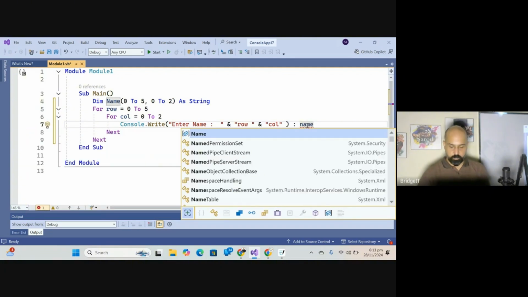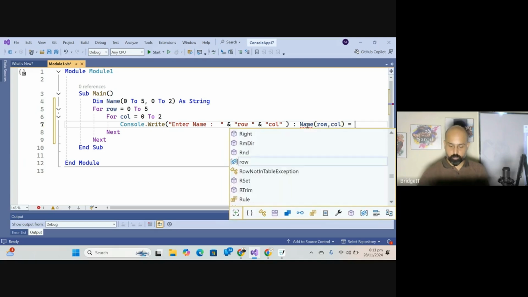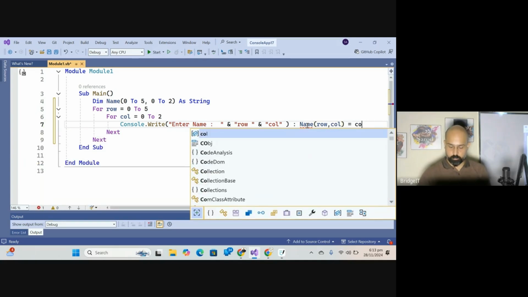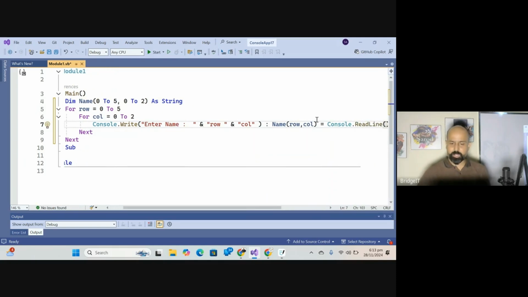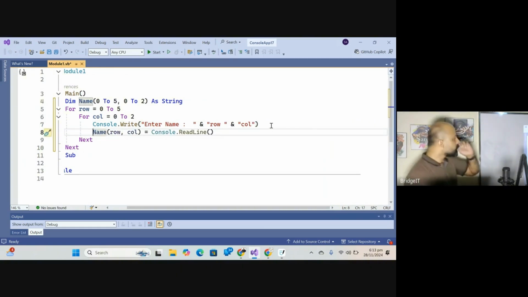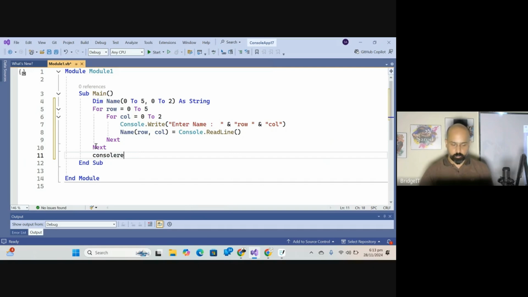And name, row, comma, column equals to console dot read line. यार इसको अगली लाइन में ही कर लेते हैं because it will look a little bit more confusing. Good. Okay, I just wanted to create this picture. Let me end it with this console dot read key. So let's try to populate this array. It will look something like this.